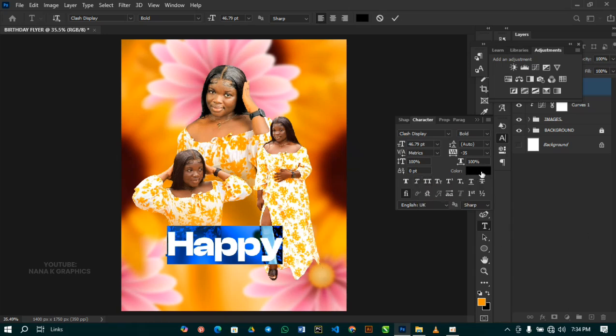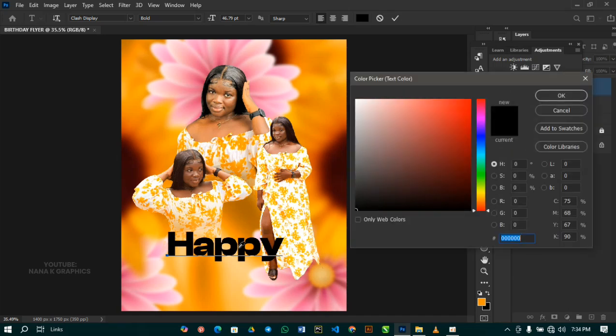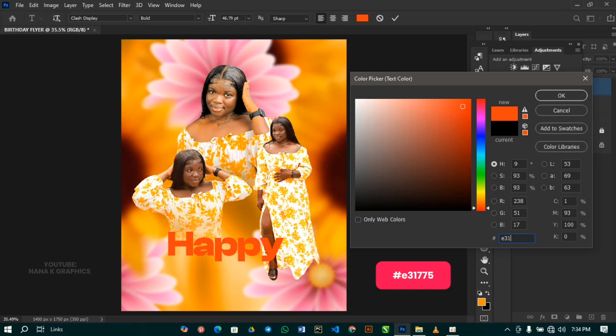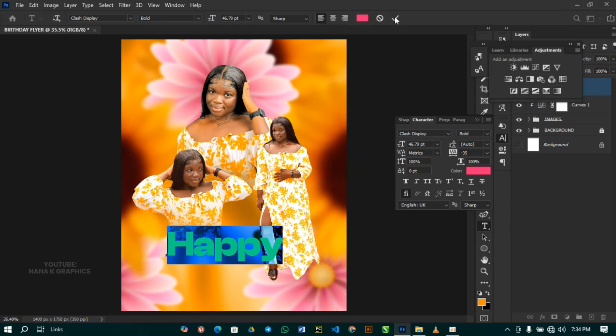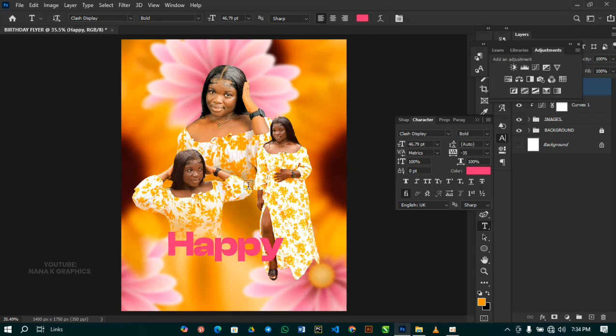Let's go back to where we have color here. Make sure you highlight it. Then let's include the code E31775. This is it. Then OK. After that, hit OK again.